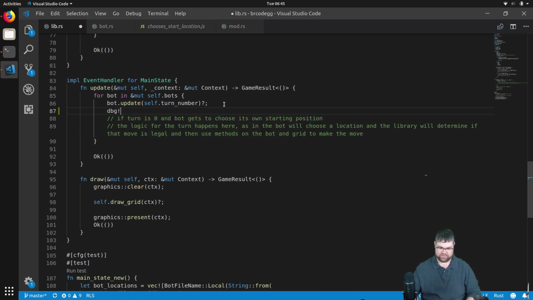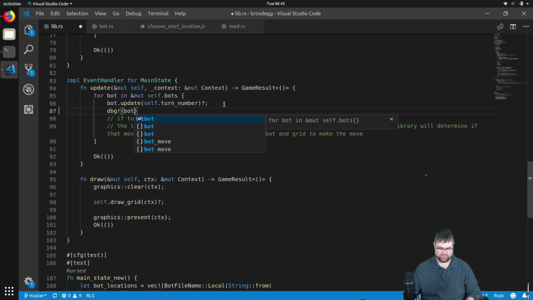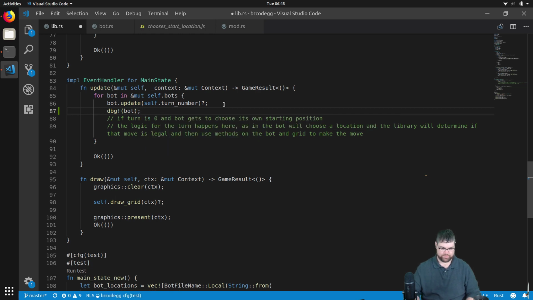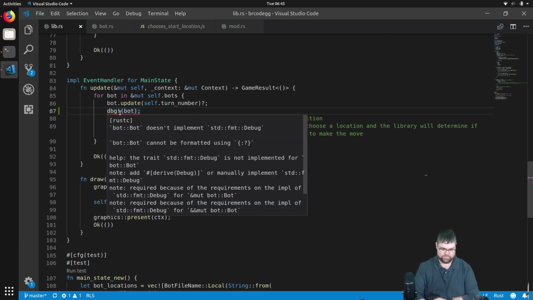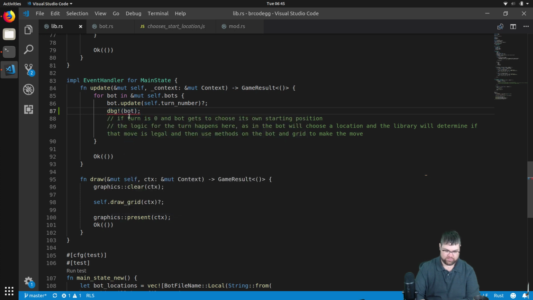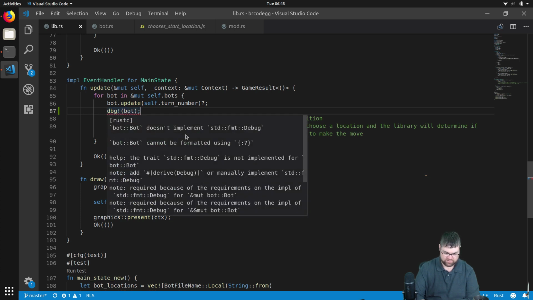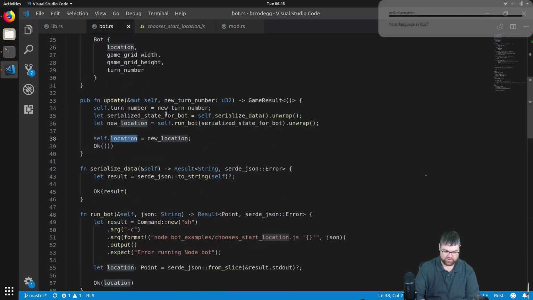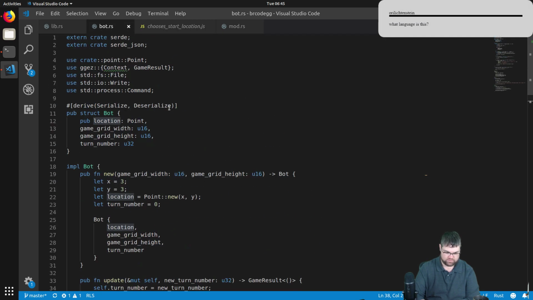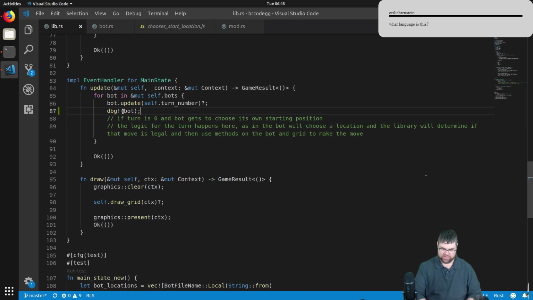So what I'm thinking is in this main library, we run bot.update, and I should be able to debug. I wonder, can I run debug on a bot? Will that work? Bot doesn't implement standard format debug. Okay, I could do that. Standard format debug, derived debug, that's what we need. Okay, that should make that. Yep.